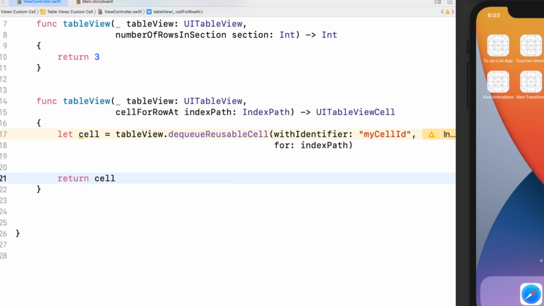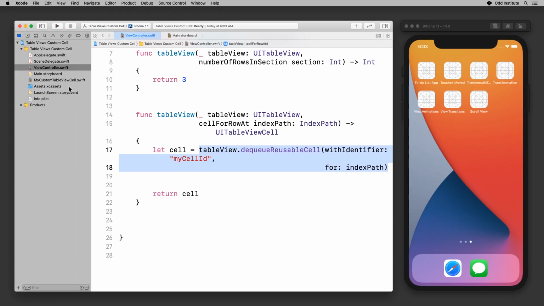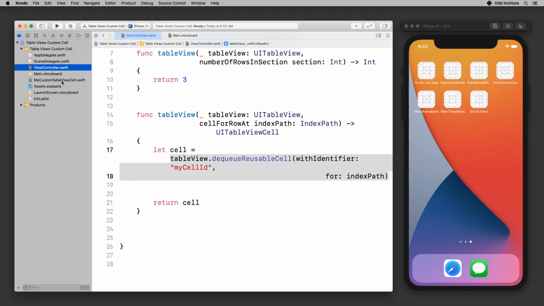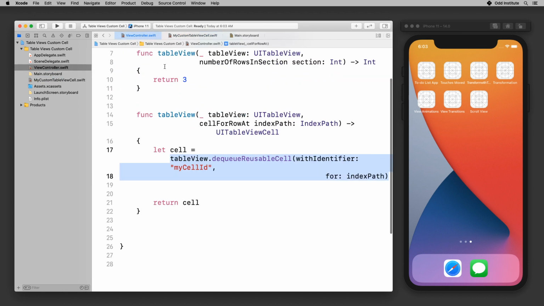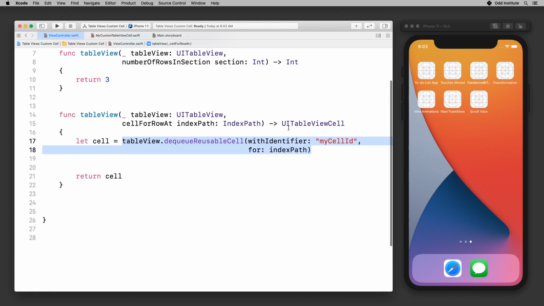Now here is the challenge that we have right now. This cell is of the type UITableViewCell, and as we created it, it feels like it is a UITableViewCell. We, however, have a different cell. Our cell is actually called MyCustomTableViewCell. So we have to take that into consideration. How do we do that?